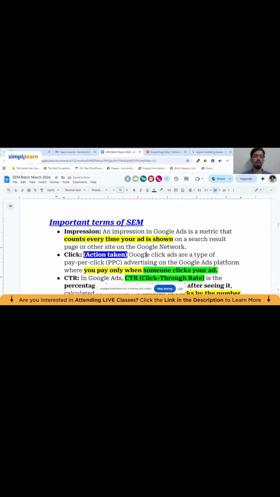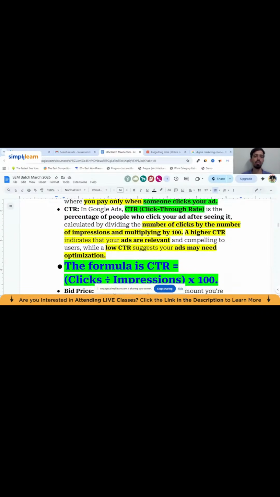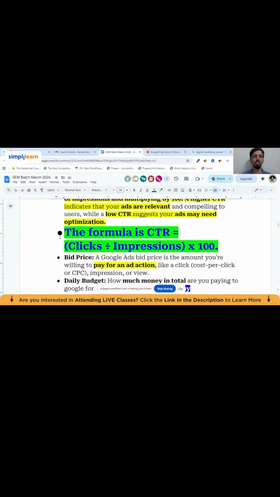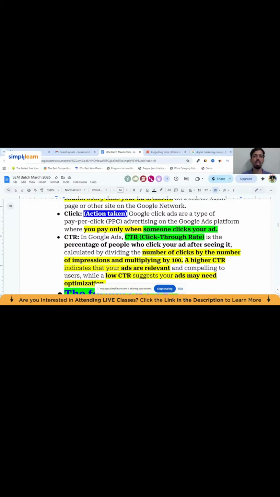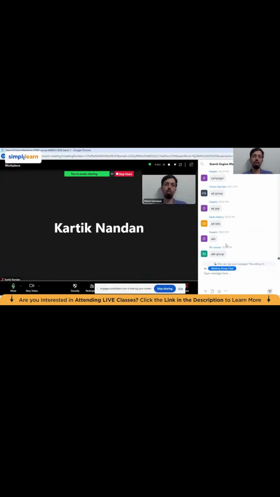Now there is a very important term called CTR, and there is a formula for it. Could you please note down this formula, guys? The full form of CTR is click through rate. I'll show you an example as well. The formula is clicks divided by impressions into 100.